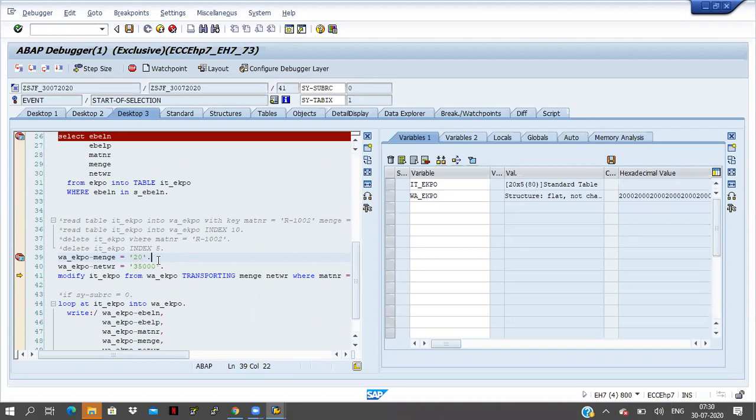Okay, sir. Yes, I got it, sir. But when you are manually passing the data to the work area only, then for the table, will the data exist or will it be cleared? Yes. It will be cleared.